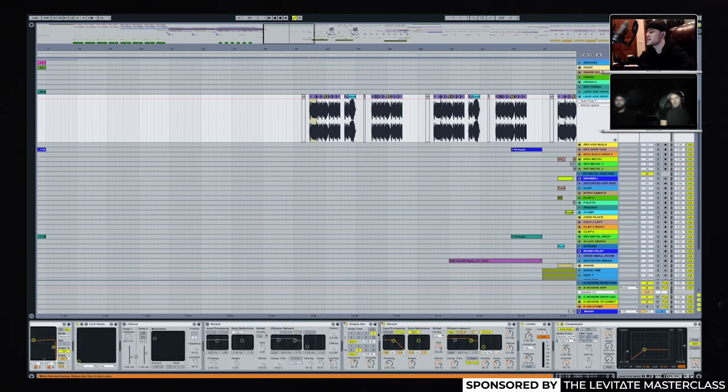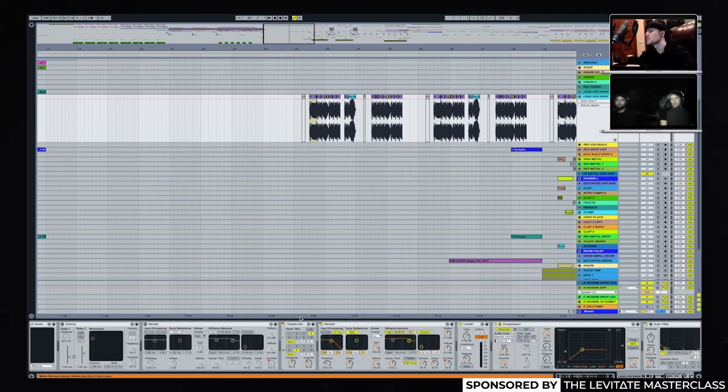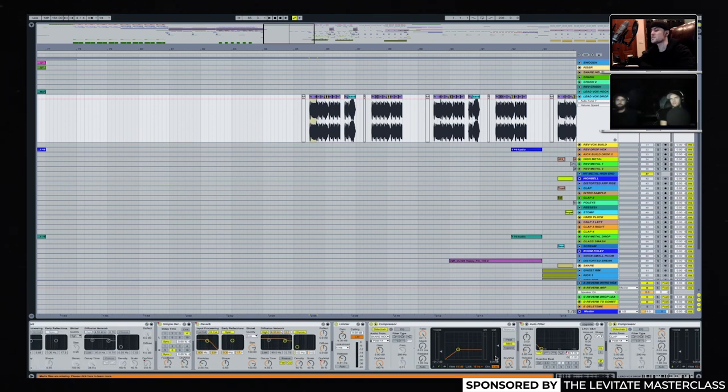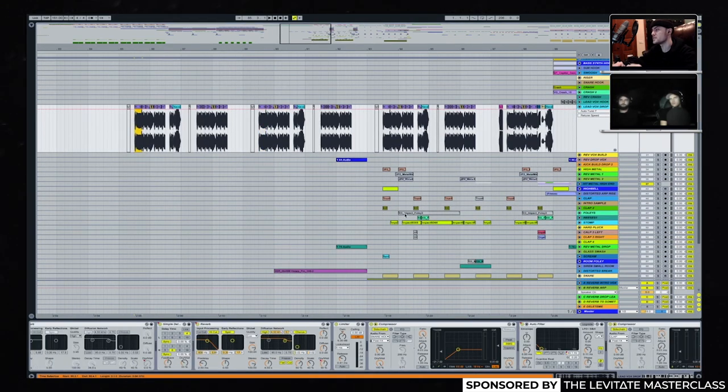Oh, I have a delay for the intro of this as this builds up. And then it has reverb on it as it builds up and low passes up. And then it finally leads into the drop. So that's all that's really happening for the buildup.